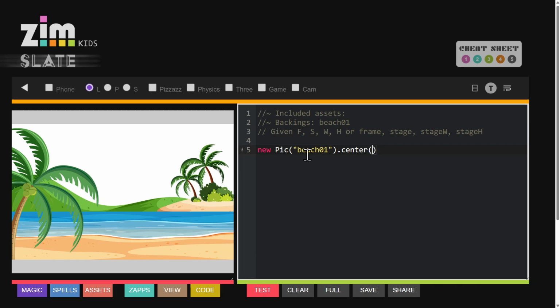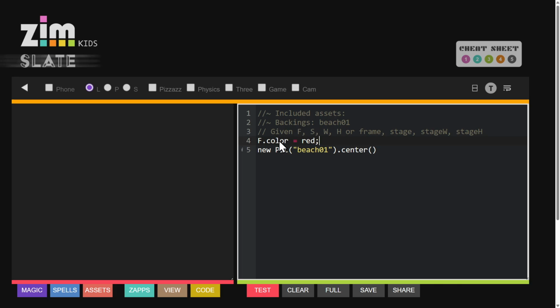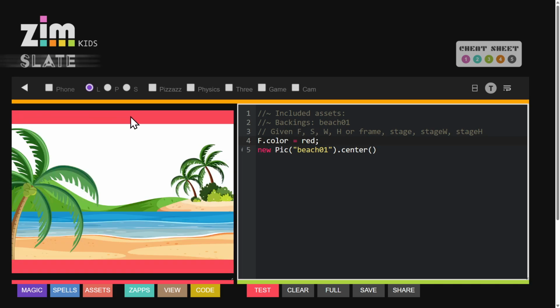So if we simply center, it's close, but you can see that the picture of the beach is not quite as high as the stage. So this gray bit is the stage. Remember, if we put a background color in there, F.color equals red, then we can see. All right, so this bit is the stage. So we want the picture to fit properly on this.